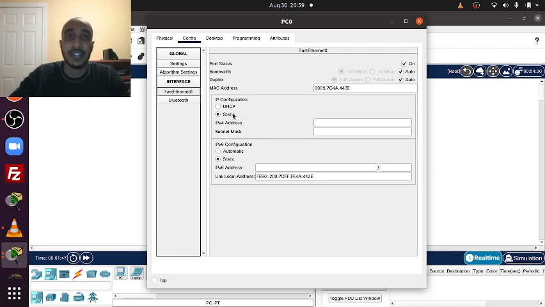One is statically, which means we, as the engineers in networking, manually set that up. Or we can have a protocol like DHCP to give us IP addresses. But in this case, we don't have a server. We don't have an appliance like Infoblox, like Windows Server, or even a router that can give out IP addresses. So for the time being, we're going to have to do static, and that's the only choice we have.